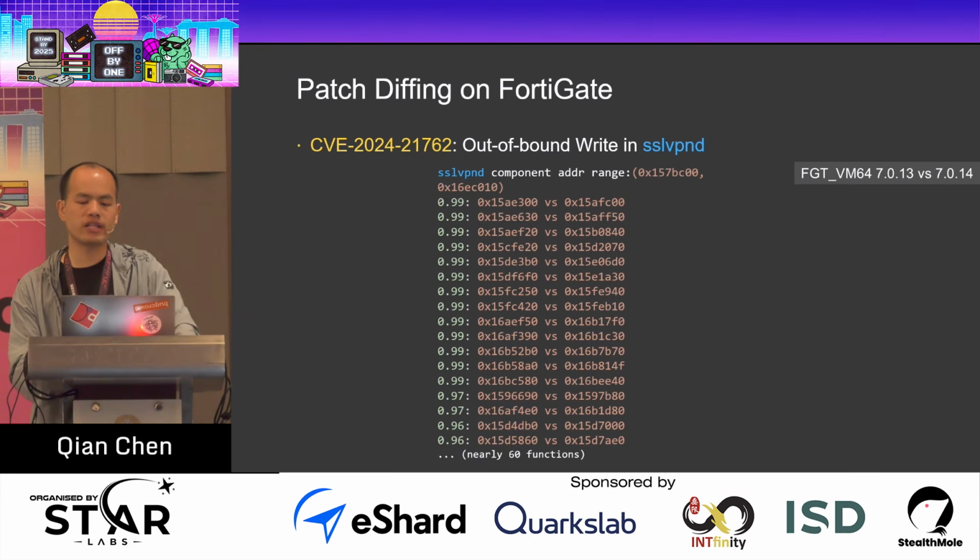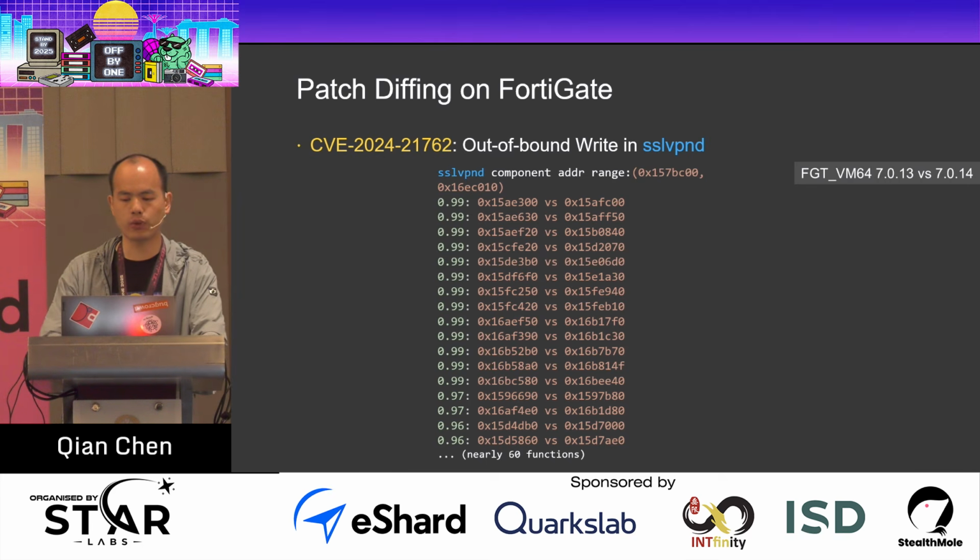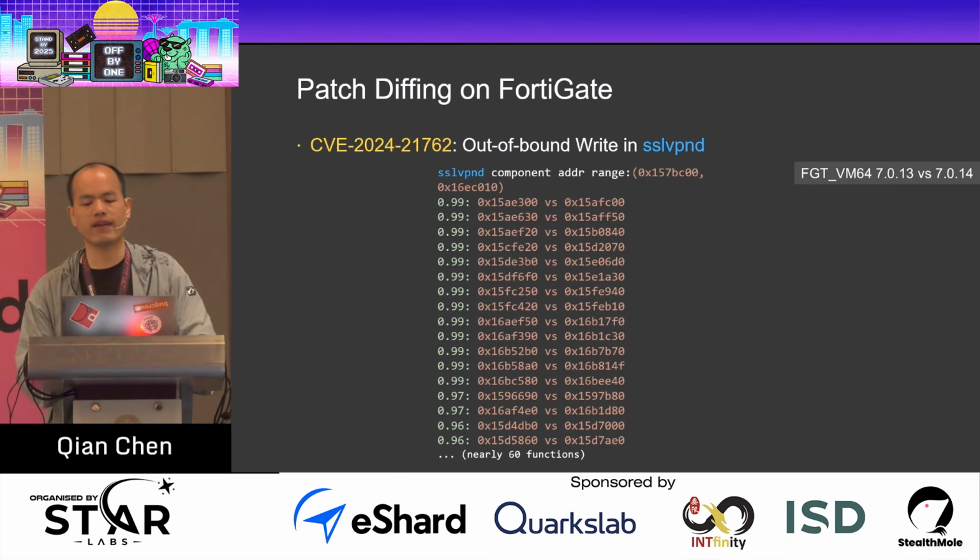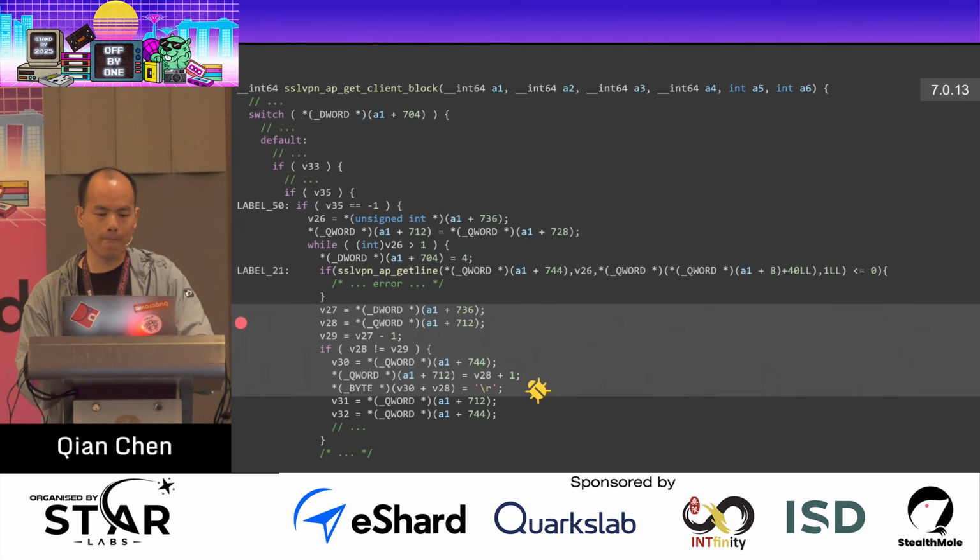The second example is CVE-2024-21762, an out-of-bounds vulnerability affecting the SSL component. Again, based on the bin diff result between versions 7.0.13 and 7.0.14, we focused our analysis on functions within the SSL component address range. Among nearly 60 changed functions in this component, we identified the sub_1596690 function as the vulnerable function, appearing at index 14 of the comparison result with a similarity score of 0.97.